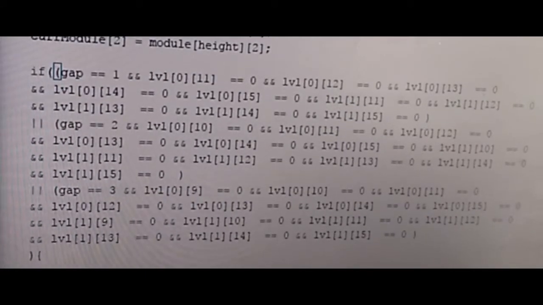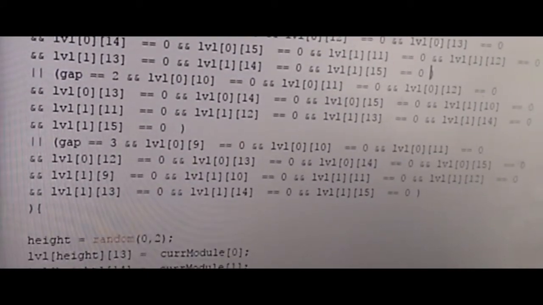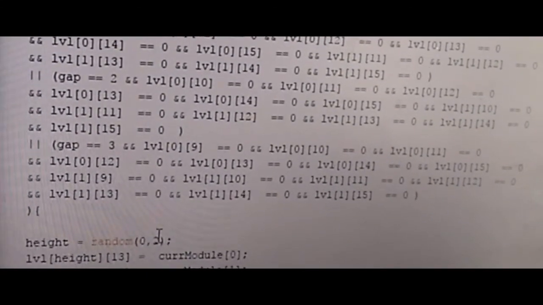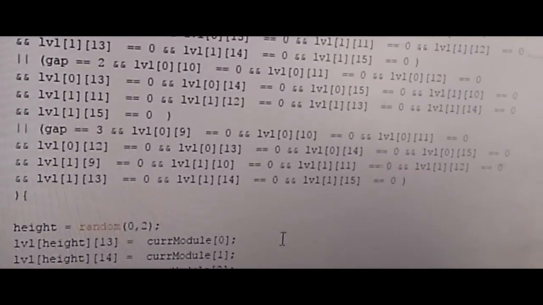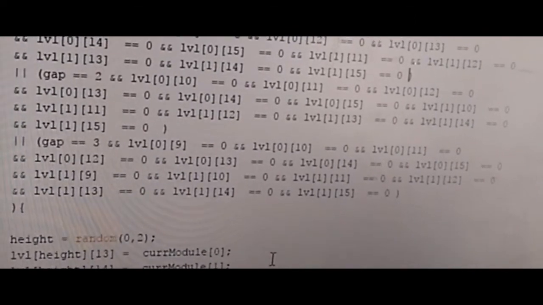After choosing which gap I'm going to use, I generate a number, either 0 or 1, and that number just makes sure that the module that I'm going to post now is either in the bottom row or in the upper row.